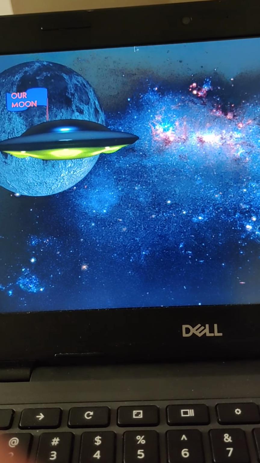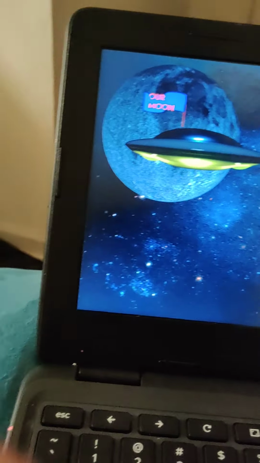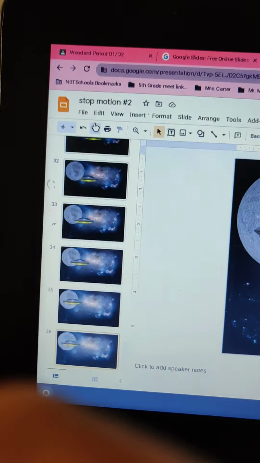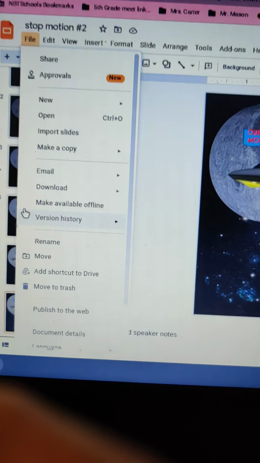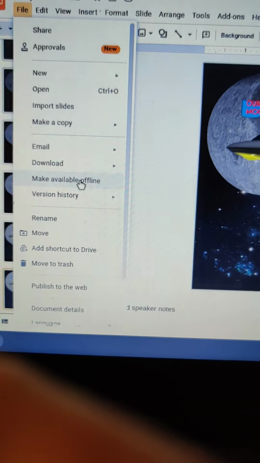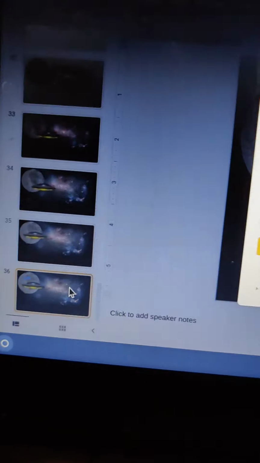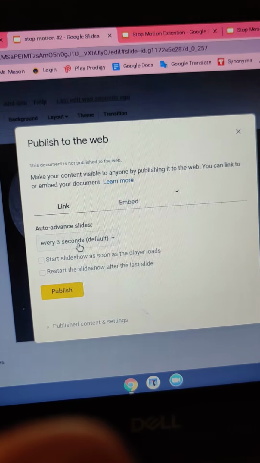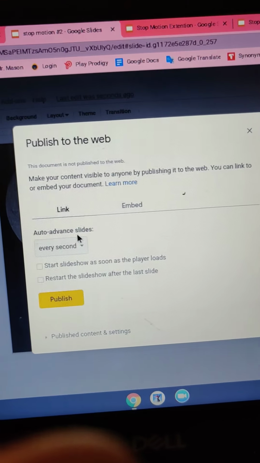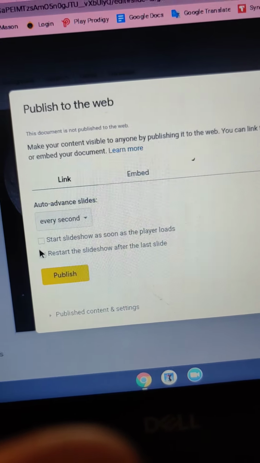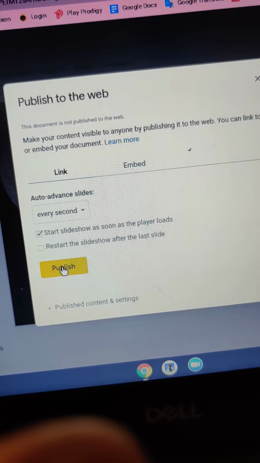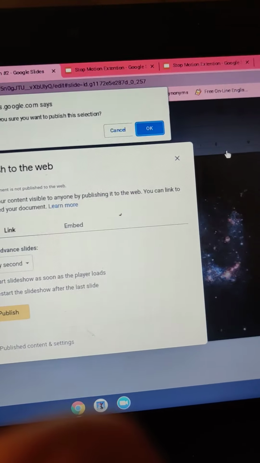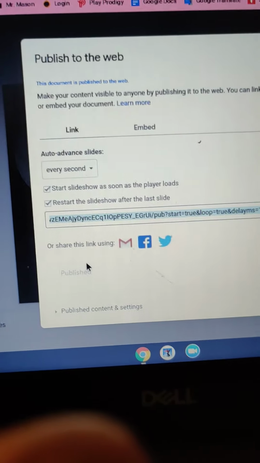Now I'm gonna show you how to create this into a movie, which is actually extremely easy. So let's do this. First you go to file, and then right here, publish to the web, and we're gonna have a link. Every 3 seconds is super slow, so we're gonna go to every second, and we can just click all this. This is really good, right? And then now we can publish it, and just click OK there, and you get a link.